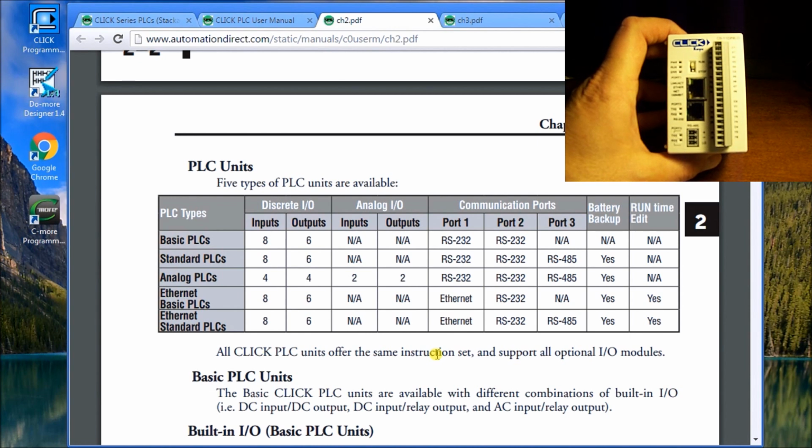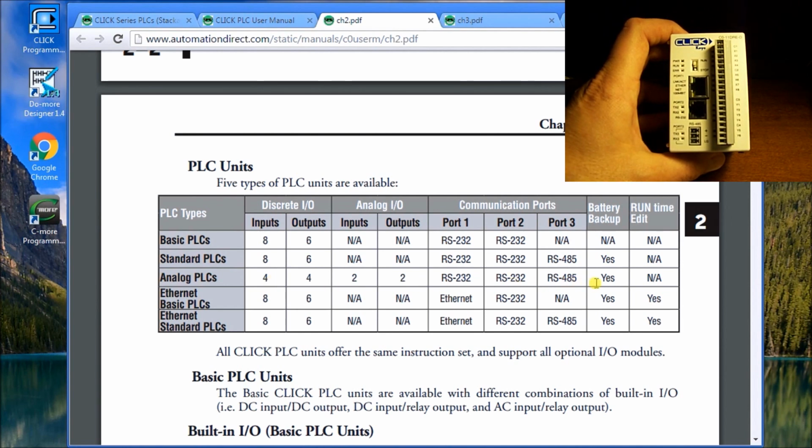We have the basic PLC, which will have 8 in and 6 out. We also have no analog on here. We have an RS-232, 2 ports actually. And we have no battery backup and no runtime edit. Then we have standard PLCs, which just have the additional RS-485 port. And we have the analog PLCs, which include both discrete and analog on board, with battery backup and the RS-485.